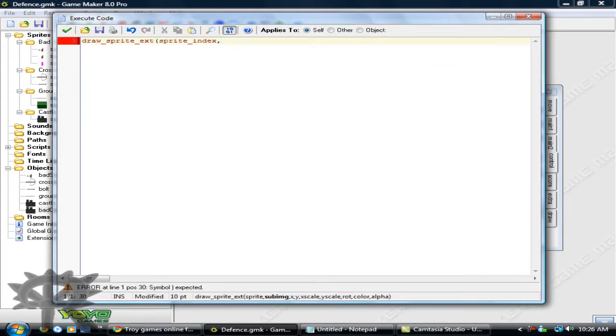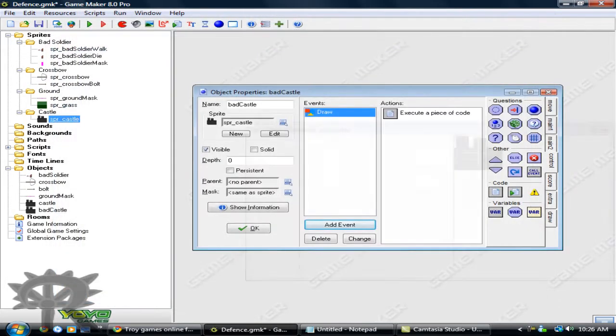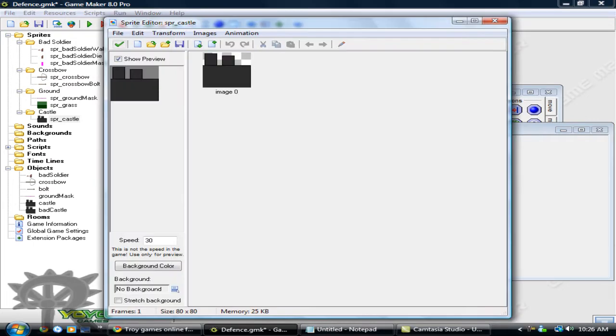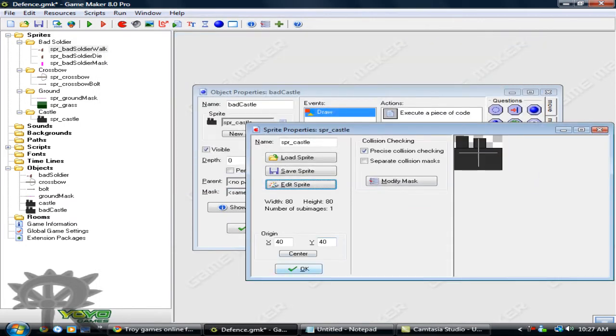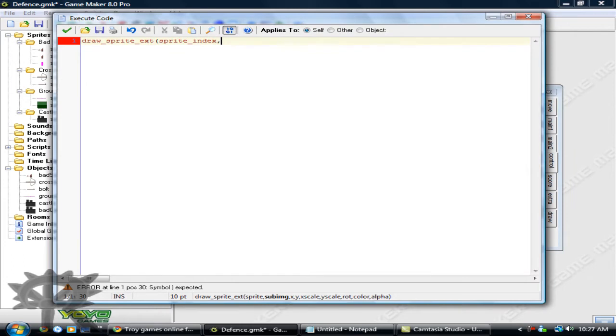Now for sub image, you can put 0, which basically, if you check, the number of sub images is 1. This is image 0, sub image. For example, for this one, there are 2 sub images because it animates. But if you just set it, then it won't animate. That's why we're going to put image index, so it keeps it.